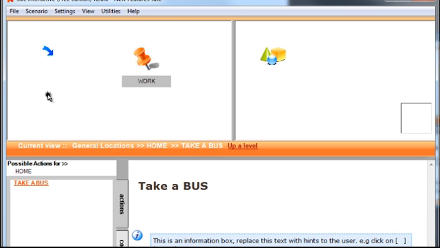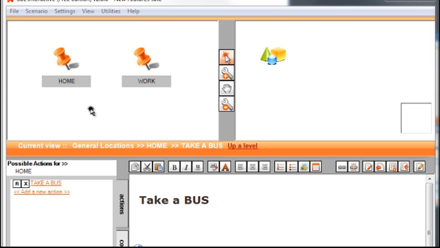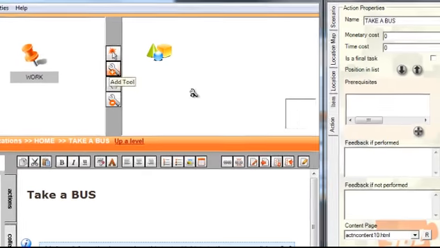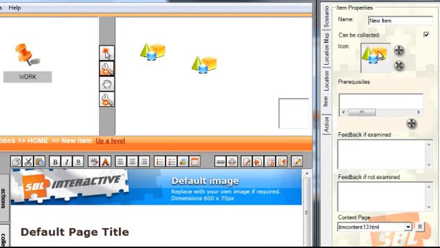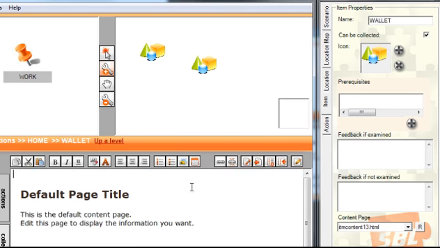Okay, so now let's see if we can make this even more dynamic. What if we wanted to specify that he had to collect his wallet so that he could pay for the bus? So in here we'll write wallet.